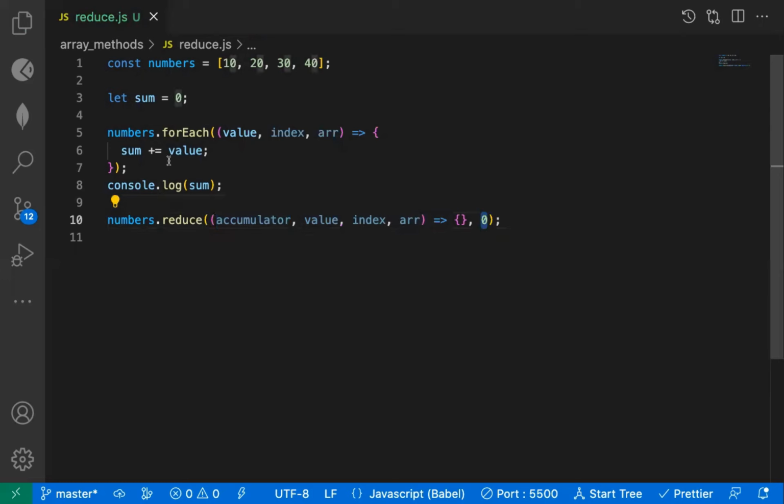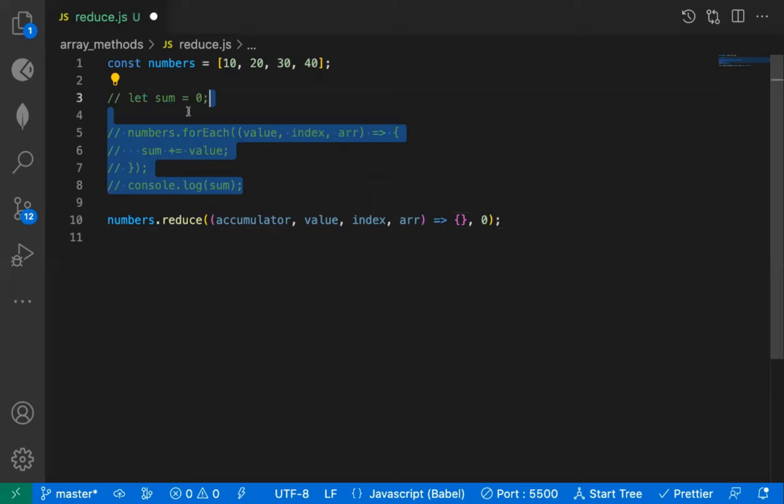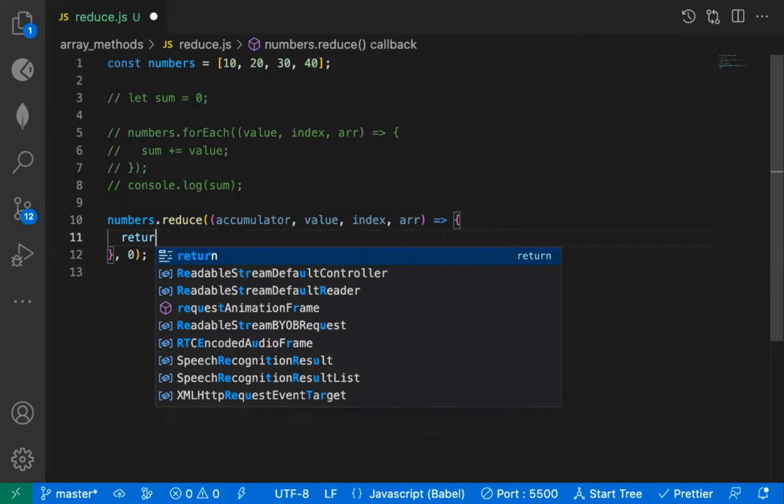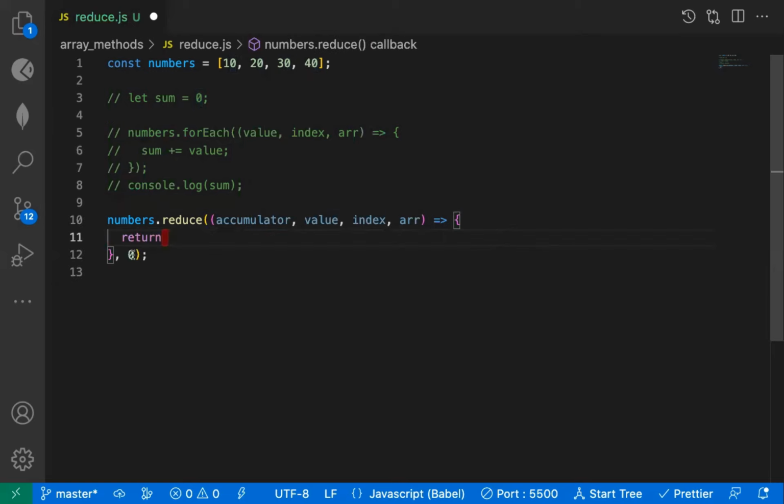Now I want this sum to be initialized to 0. So by default, initially this sum should be 0. That's what I'm saying: the initial value of this variable, whatever variable you are sending, should have a value of 0. Now I want to increment this value, so you can just return accumulator plus value. So we are using only two parameters. Let's remove this.